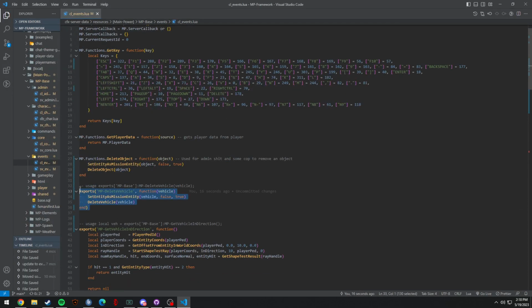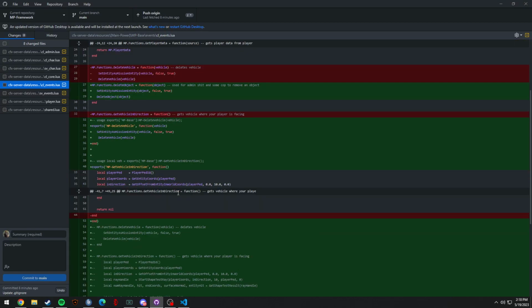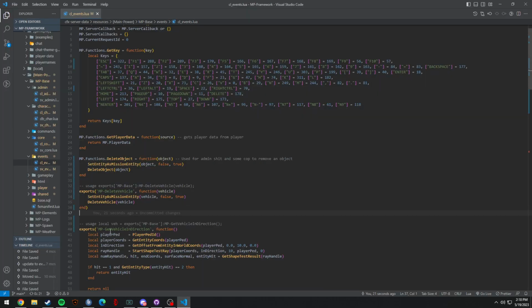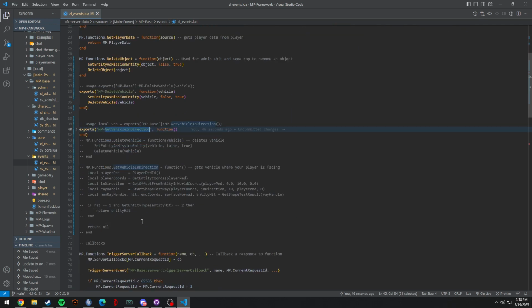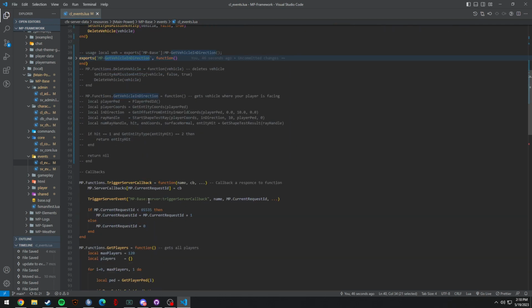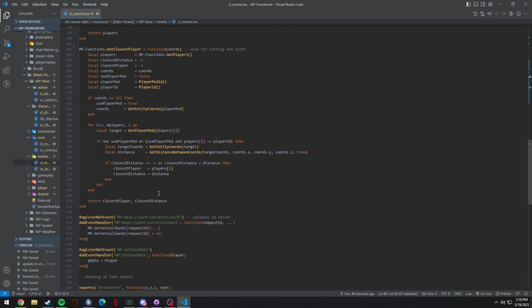So now we have a delete vehicle export. Pretty self-explanatory, to be honest. Technically, we could just make this an MP function and then call it, but sometimes it's just easier to use an export. Plus, when we have all these laid out, we'll see what works best and we could change and edit it through that. So we'll scroll down a little bit. We got the delete vehicle, and then we have the similar thing with exporting a get vehicle in direction. And we just have everything commented out right now because there was no real need for it.